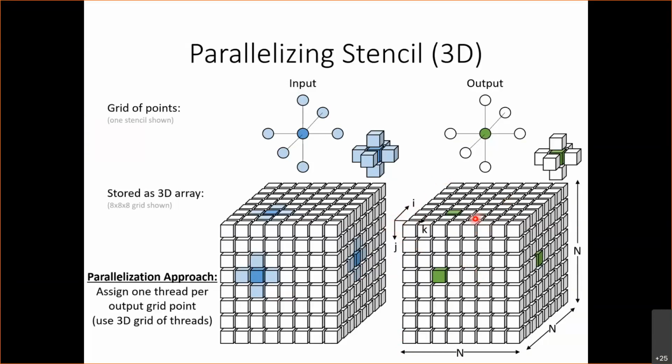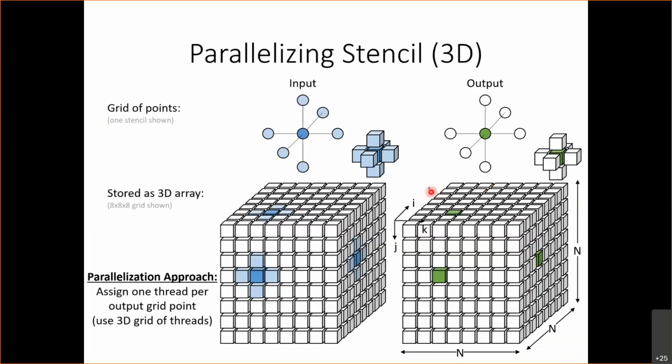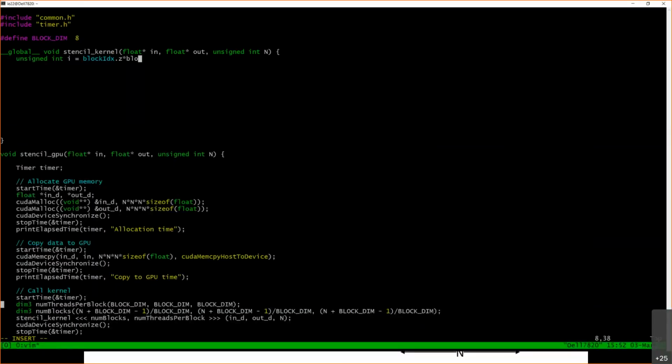Okay, so how do I start? Well, I start by calculating i, j, and k. I can write unsigned int i is equal to blockIdx.z times blockDim.z plus threadIdx.z. Remember, i is in the z dimension. As you can see, extending to a three-dimensional grid is not that hard.